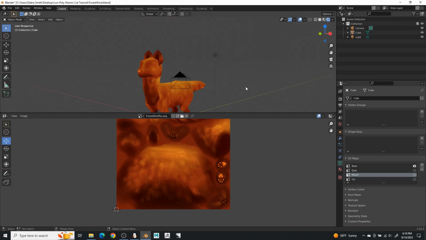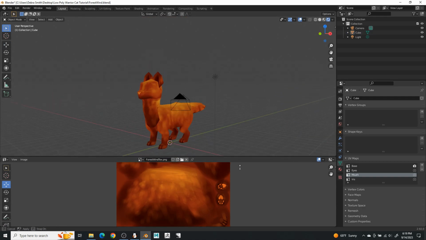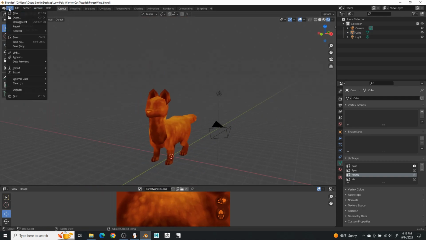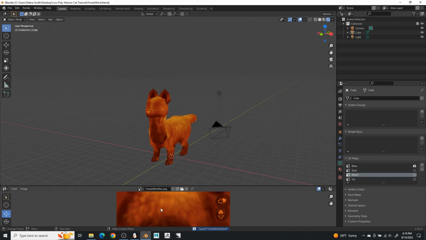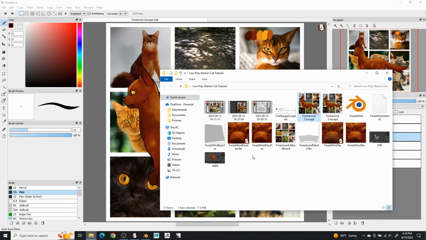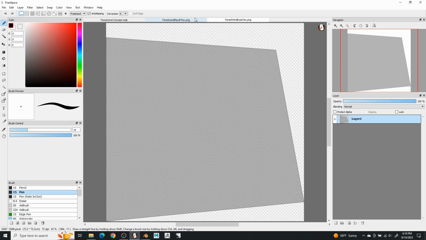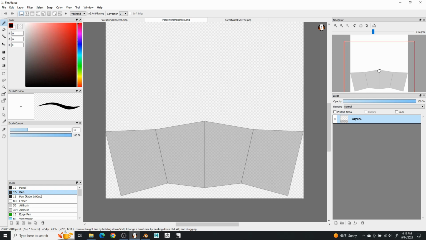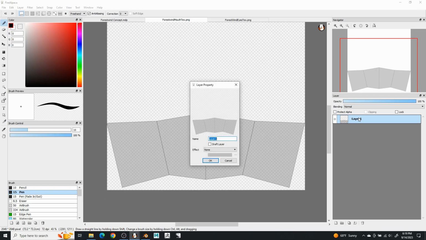Okay, now that's all the setup we need to do for the UV map. Make sure to save it. Then go into Fire Alpaca, and I already have my concept for the character open. And then grab both of them and drag them in or open them up however you want. Now, let's start with the mouth textures. Once again, we will name the UV layer UVs.